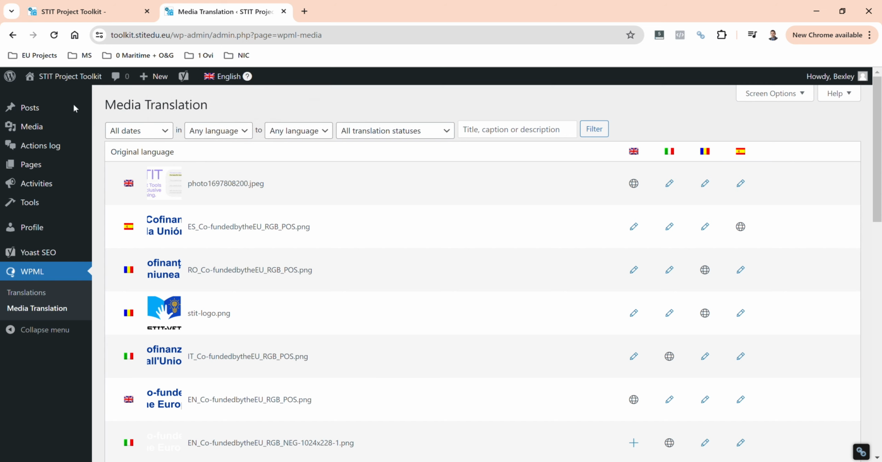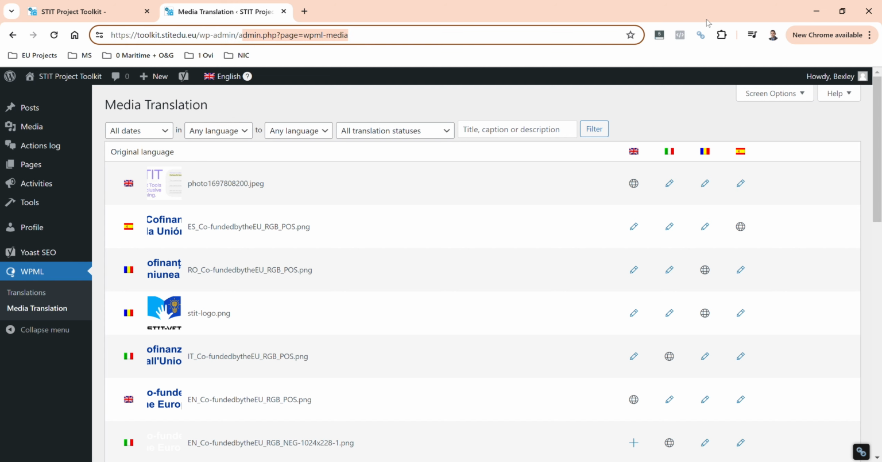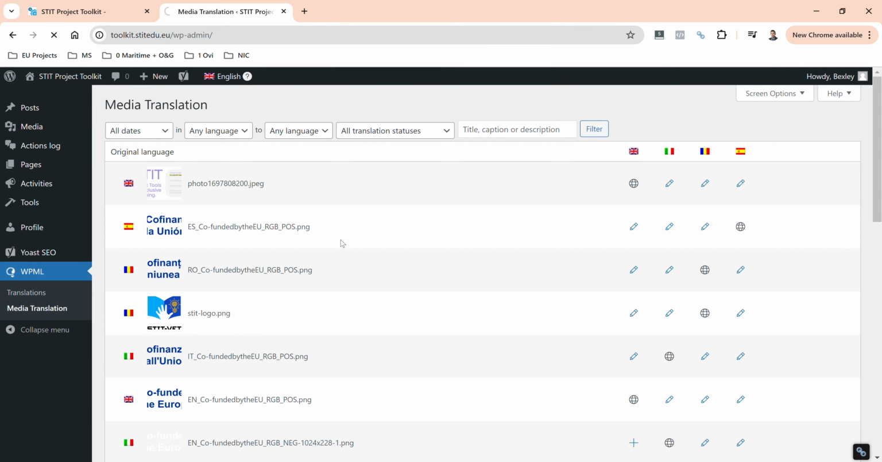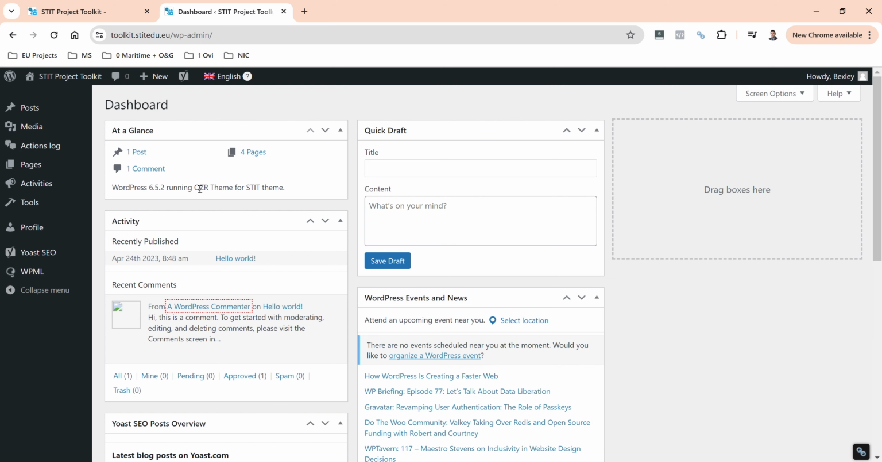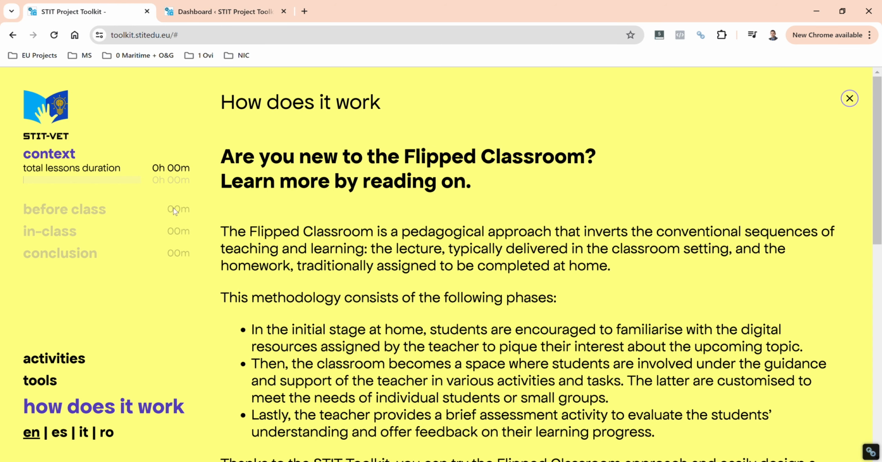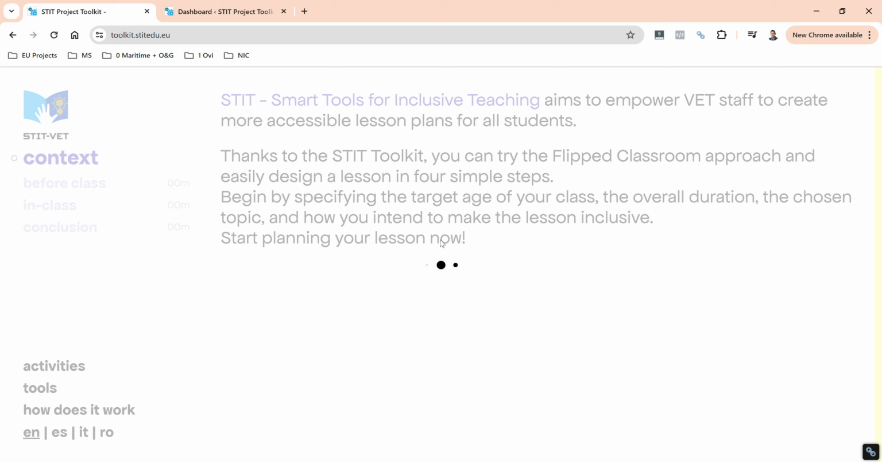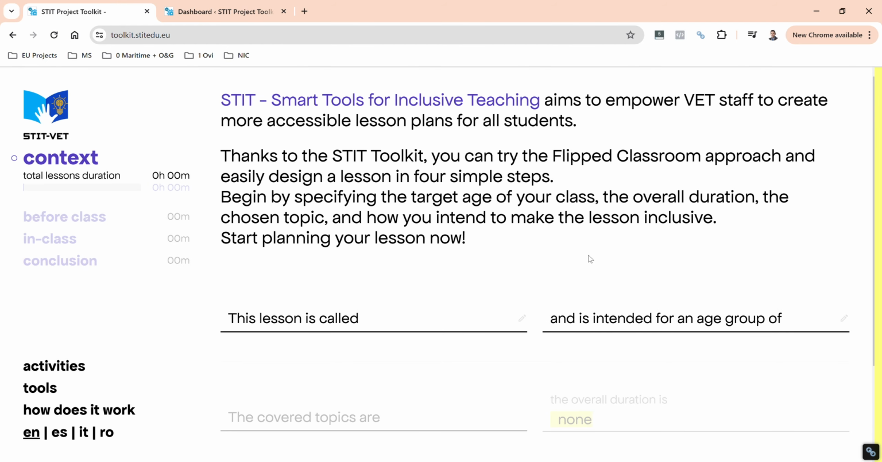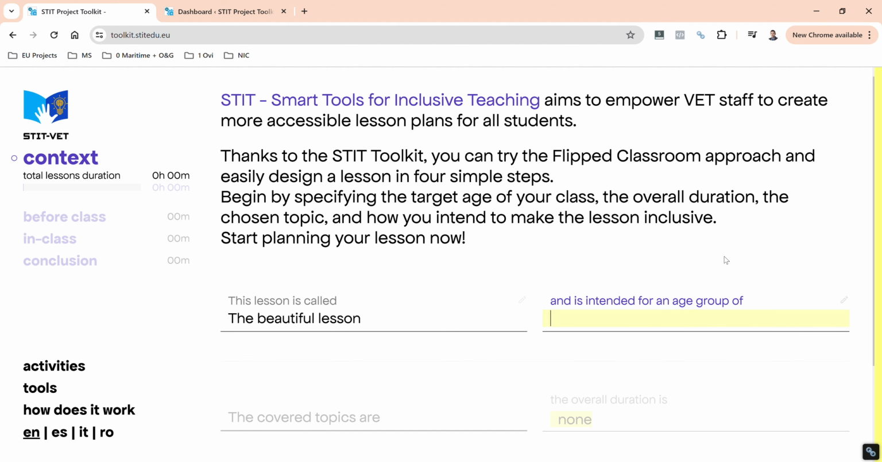Okay, so again a WordPress installation with a customized theme can create a nice lesson planner like this one. Basically you add all your data here, activities, select tools, and then you can simply save this as a PDF and you have a lesson plan.